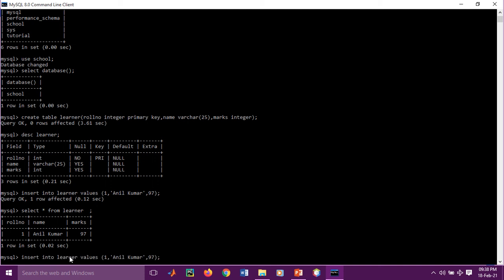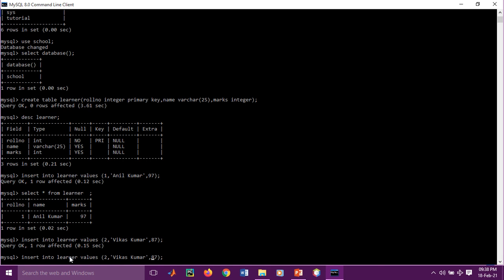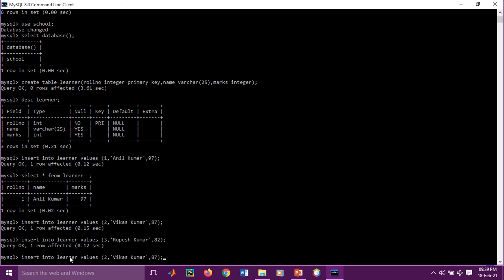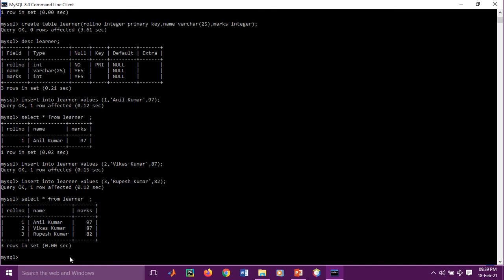Let's insert some more values. Let's say roll number 2 with the name Vikash Kumar. He got 87 marks out of 100. And let's add one more value, the third roll number, Rupesh Kumar. He also got 82 marks. So in this way we have inserted three values in our table. This is the way you can insert some values into a table.